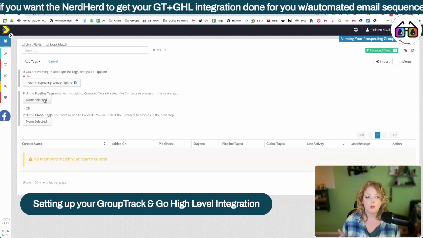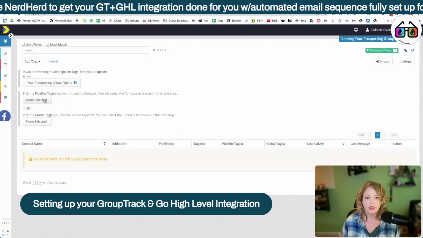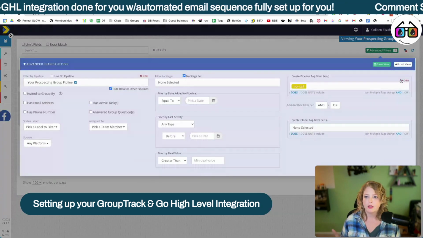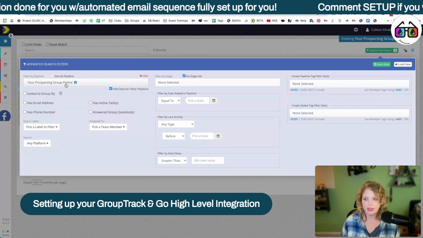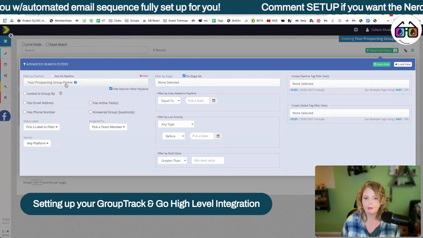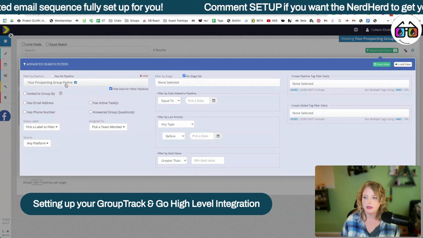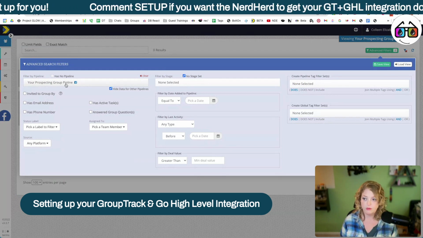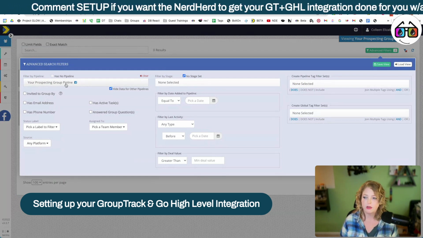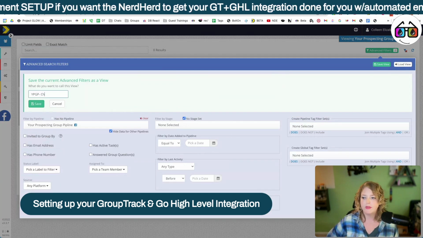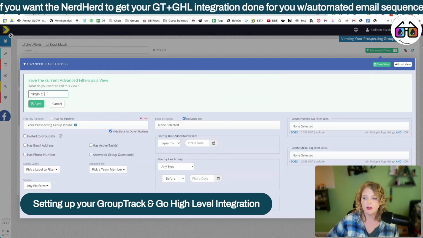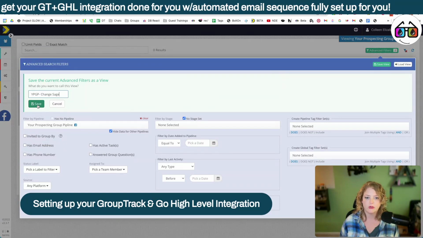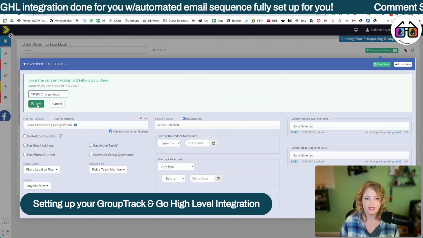Now, what we're going to do next is have one that's just got everybody in your prospecting group, no stage set. All right. And then change stage. We're going to have this view because this is going to show us everybody that is ready to go and have their stage changed to added tags.